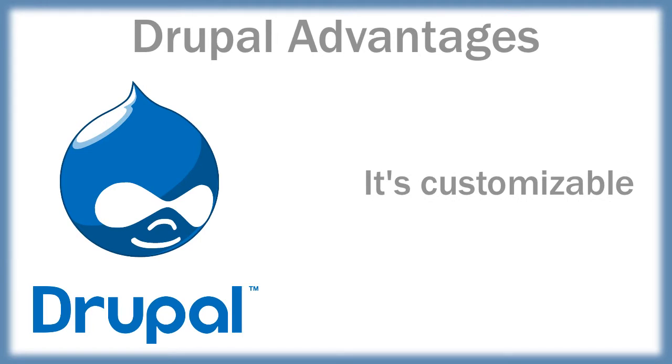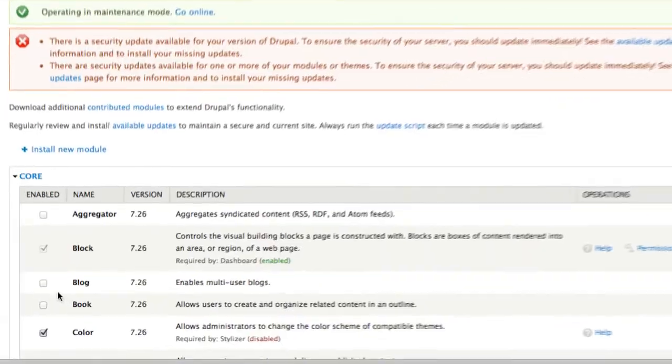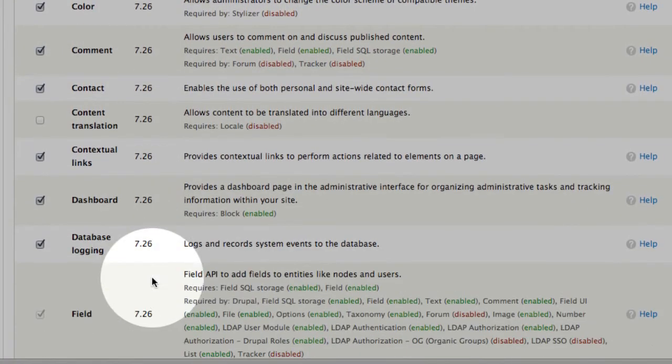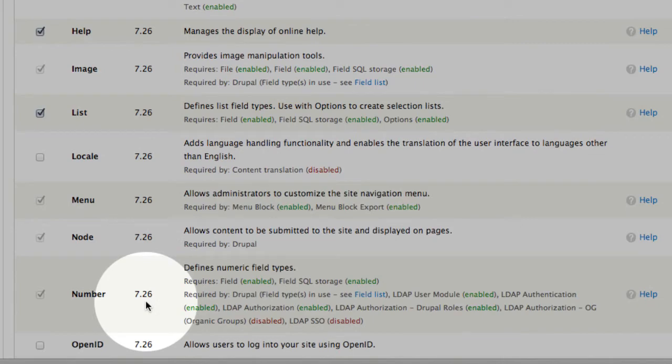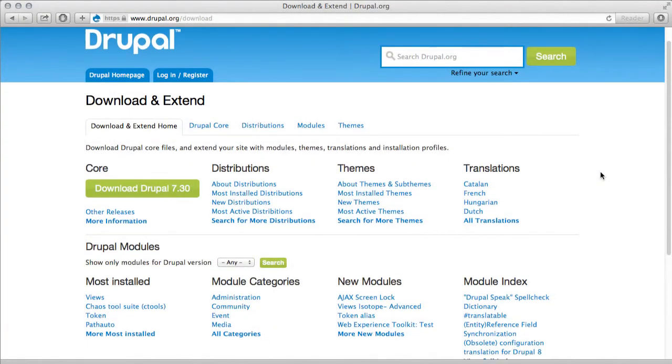Drupal includes as standard a number of modules or features which you can turn on at the click of a button. If you want a forum, a poll, or a blog, for example, it comes with Drupal, and you can easily use or not use it on your site. You can choose exactly which features you need and turn off the ones you don't want.